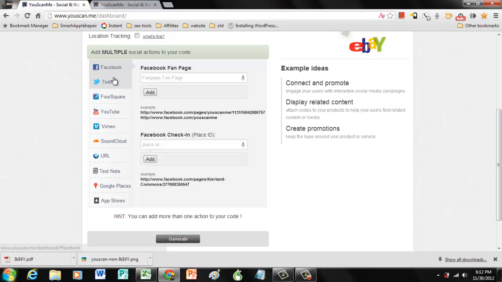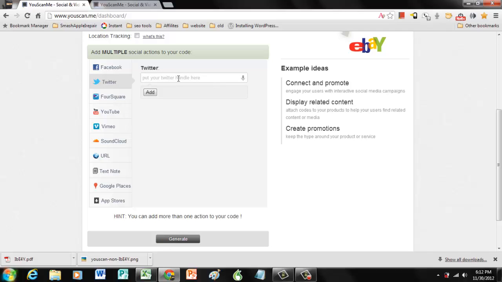So Facebook. Facebook allows you two different links. One is a place or a page, and one is your regular fan page. So you can put in your regular Facebook URL. And this one, it has to be a page though. So Twitter, put your Twitter handle, not your URL. Foursquare, just your URL for your ID only. YouTube, you can have a few different options. You can put in your channel, your URL, or your ID. So Vimeo, just the URL.